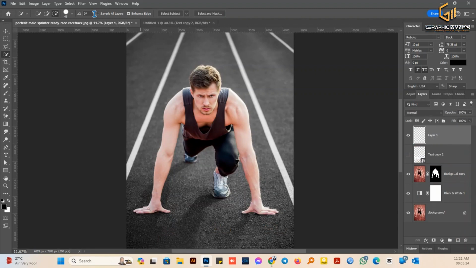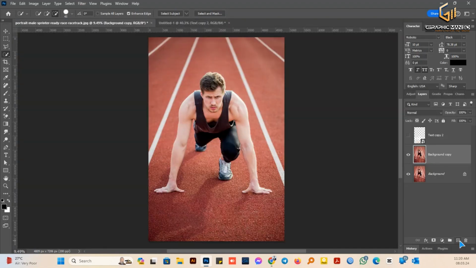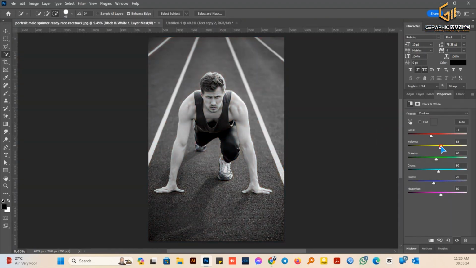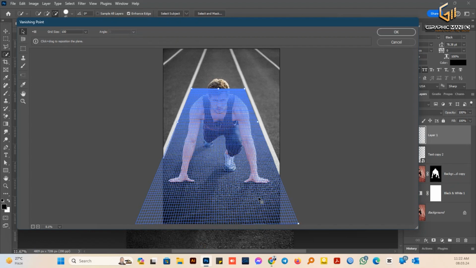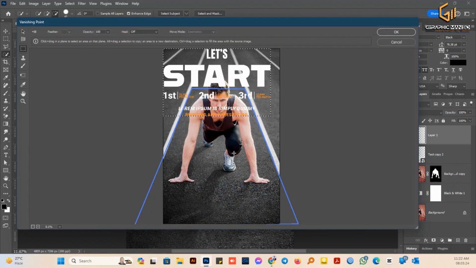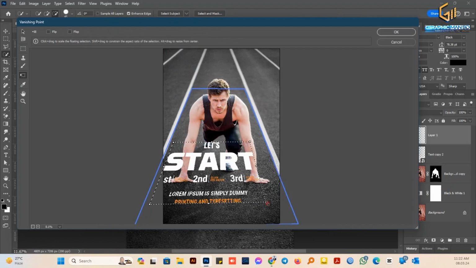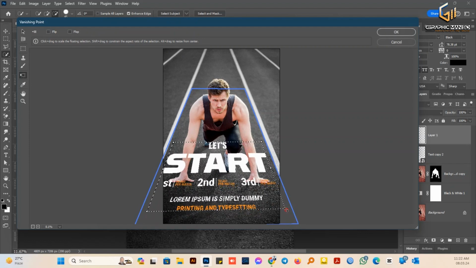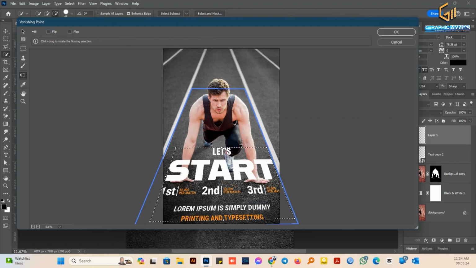Create a new layer. Go to Filter menu, choose Vanishing Point. Follow the process. Ctrl+V to paste and Ctrl+T for free transform. And adjust text size accordingly. Click OK.